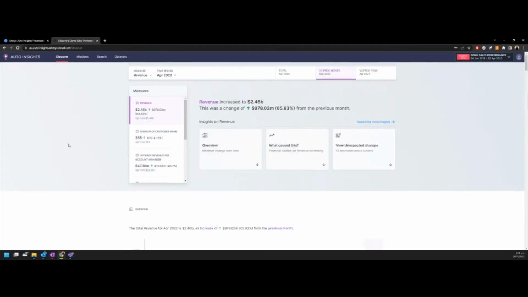here you'll land at the Discover page, where you're provided with an executive summary of key metrics which capture the changes in your data that happened in the past month or past year. Depending on the dataset being used, we immediately get a view of our KPI performance upon logging in. Here, we could easily see that we had a strong month, with revenue increasing 65% over the previous month.